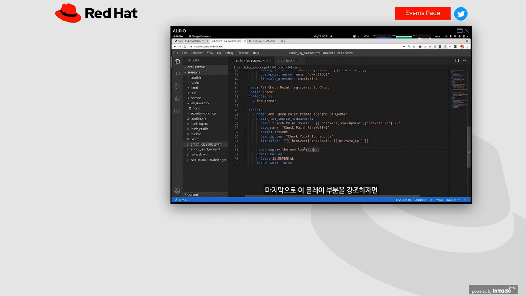Last, I like to highlight this play part. In the end, with a theme, you usually collect a set of configurations before you deploy them. So the last task we execute is actually telling Curator, now deploy the configuration, now make the configuration live. So this is our playbook. Let's see what happens when we execute it.